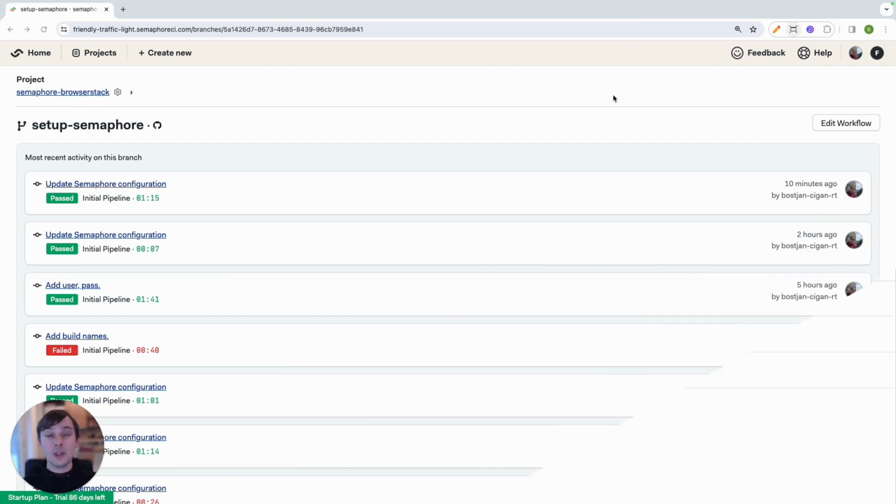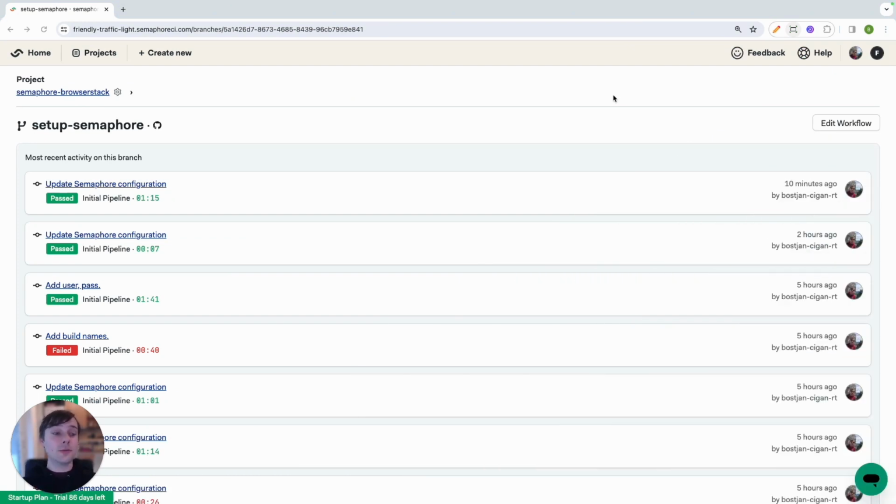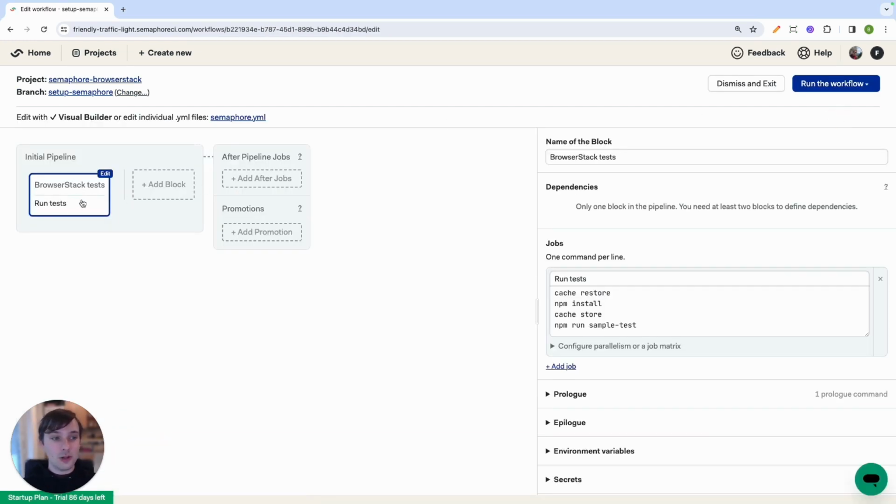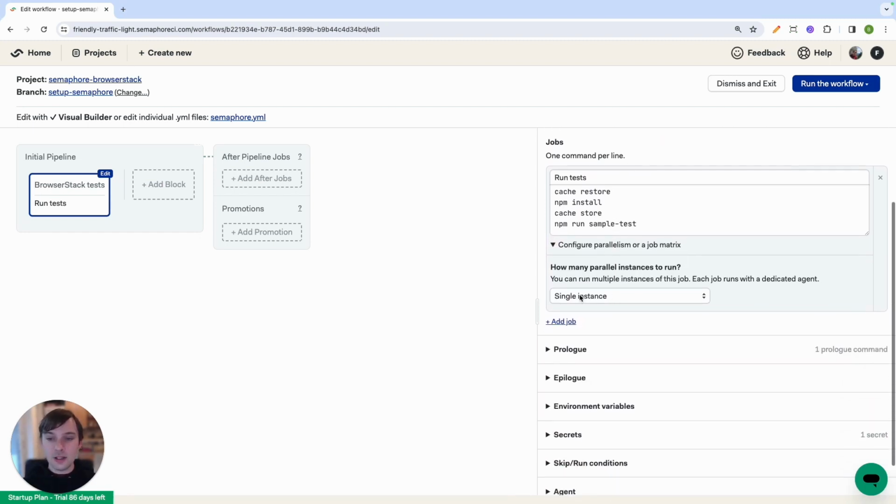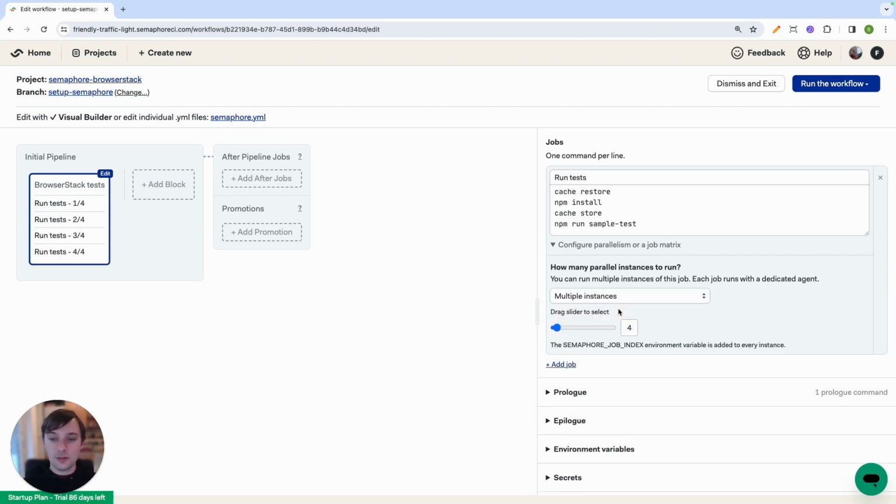So this allows us for easier search, and you can name these any way you want by using the tip I've provided. Now, the second thing I would recommend, if your test suites are quite large and you have an enormous number of tests that need to be run for your applications, it's good to set up parallel jobs. Now, in Semaphore's case, you can click on Edit Workflow and then go inside your BrowserStack block. And here inside the jobs block, you can select Configure Parallelism or a job matrix. Now, inside here, you can select on how many machines you want to run your tests. And you can select multiple instances and then select how many instances you'd like to run your tests on.